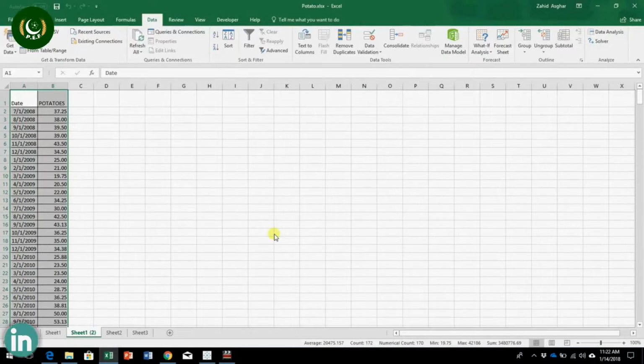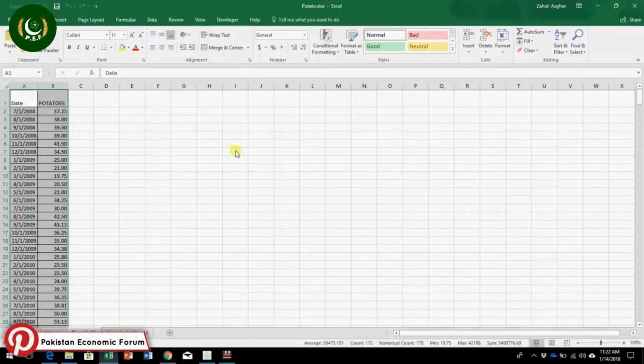Today we shall talk about forecasting in Excel. Excel 2016 has a feature for forecasting, and probably this simple feature is not available in versions earlier than 2016.